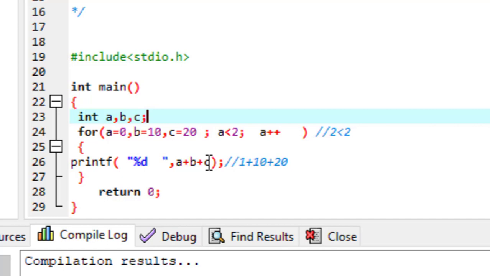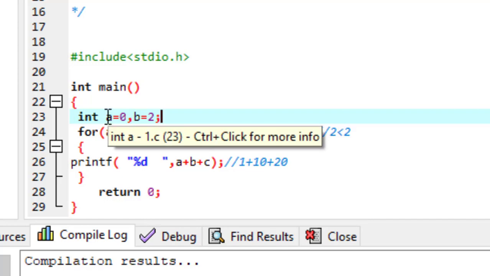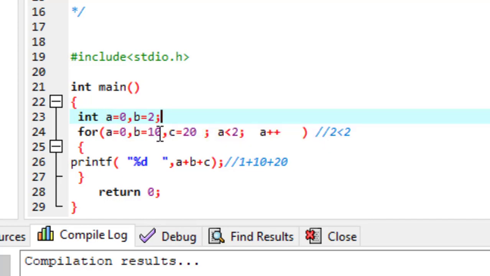Now let us see another example to understand more about the for loop, how we can use more than one variable. Let's say in this case I want to use two variables, a comma b. Let's say I want to initialize the variable a is equal to 0 comma b is equal to 2. Now I have declared two variables as well as initialized the values in the declaration itself. So a value is equal to 0 and b value is equal to 2.